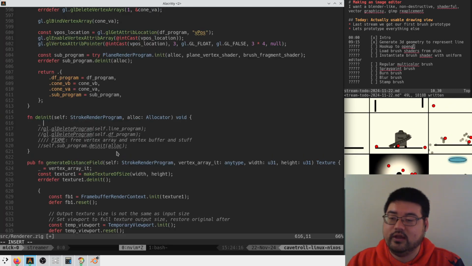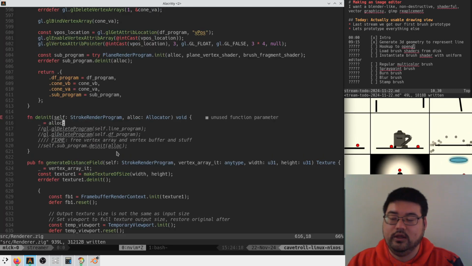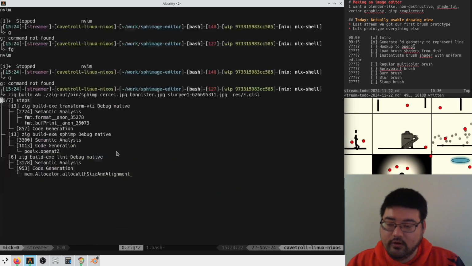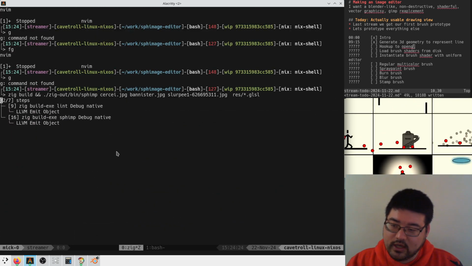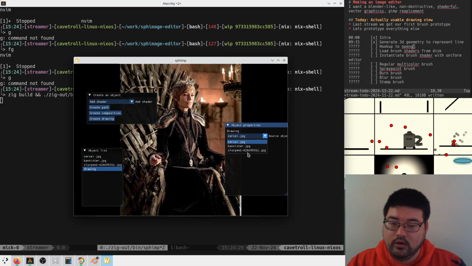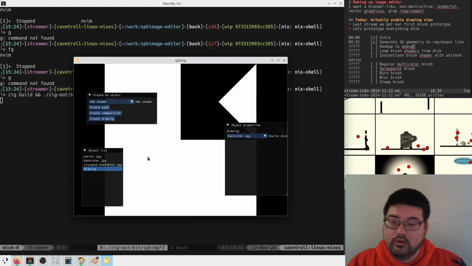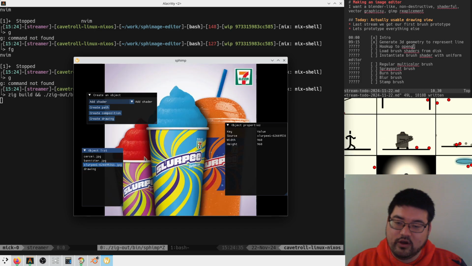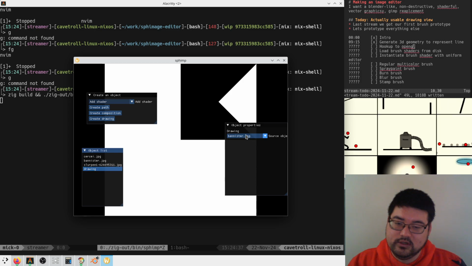We need to discard the allocator. And itself, we'll come back to this later. I don't really care right now. I just want to build. Okay, and now if we go into create drawing, we're kind of seeing, oh. I don't really know what I'm looking at, to be honest.